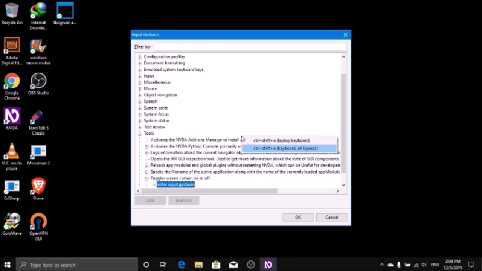Laptop keyboard means that if you just select the laptop keyboard, then it would be applied to the laptop keyboard only. If you change your keyboard type by going to the keyboard settings of NVDA and keep it as desktop keyboard, then you can't use these shortcut keys to turn the screen curtain on or off. And it is better to keep it as Ctrl plus Shift plus O, keyboard, all layouts. After focusing on that, just press enter. And the shortcut key is added.